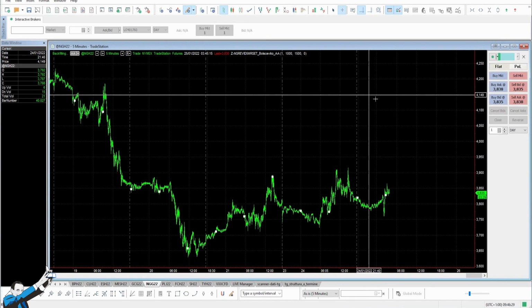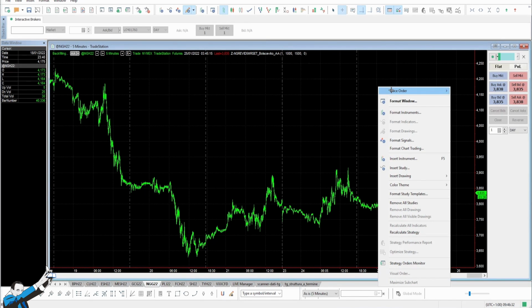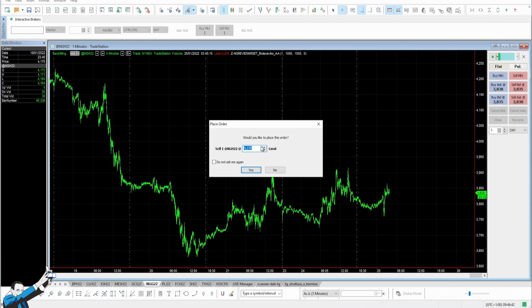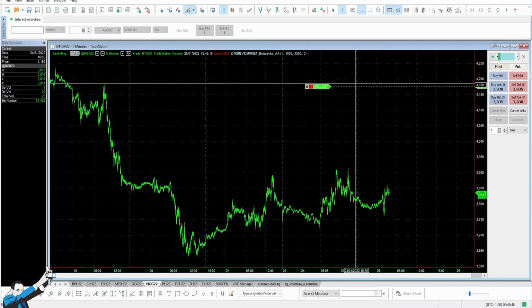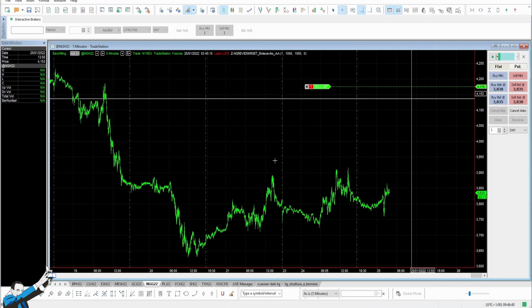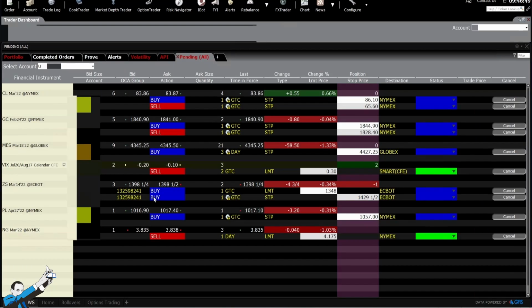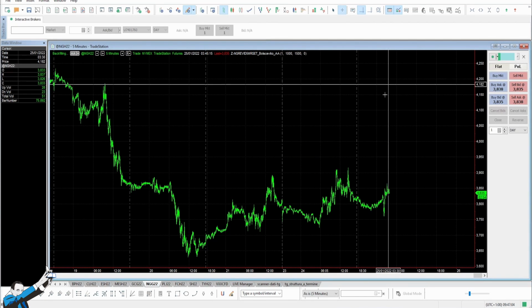Let's see at the top here. Right-click, place order. A sell limit order at this price. Click on yes. Let's go here and you'll see that here appears a sell limit order. Let's look at Interactive Brokers. Here it is, NG MAR22, a sell limit order at 4.175. The symbol mapping is correct.